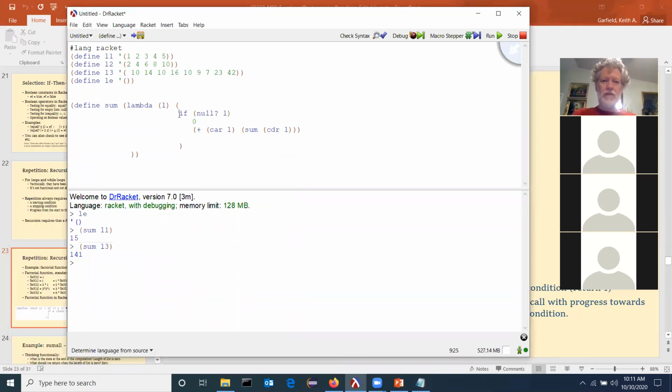This pattern you will see over and over again. Check to see if the list is null. If the list is null, then return some default value. If the list is not null, perform whatever operation you're interested in on the car of the list, and then recursively call the function on the cooter of the list.